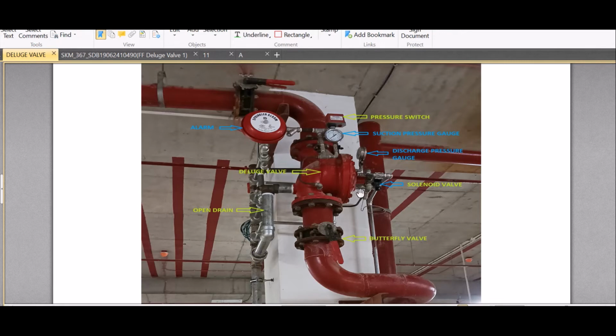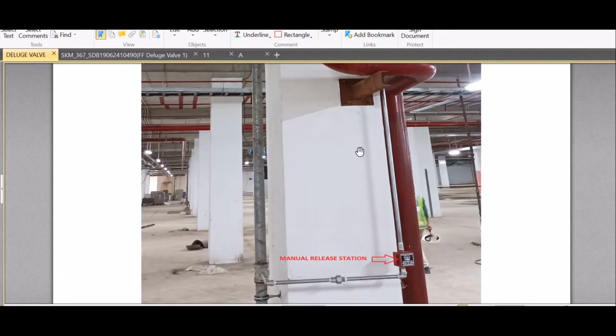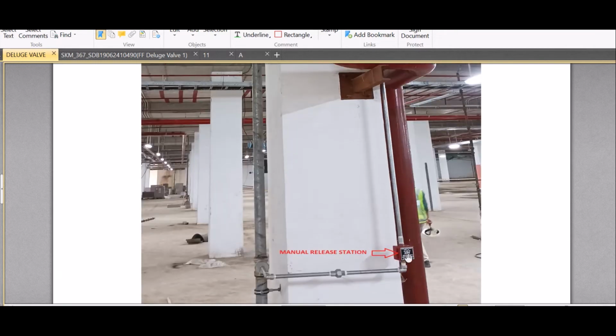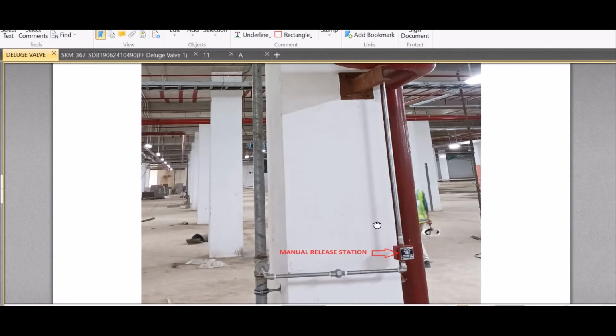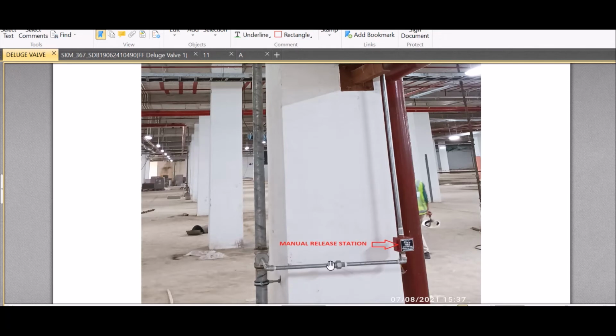Another line, above the diaphragm, is connected with the solenoid valve along with a discharge pressure gauge and a manual release station, as I told you here, that is also connected with the main open drain.